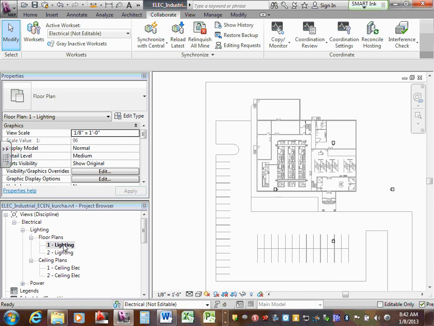Here's where the tricky thing is. I want you guys to pay attention to that one. When it comes to lights, like we did in the commercial project, you put the fixtures in the ceiling view, but you circuit and tag in the floor view. Do you see where the tricky part is?